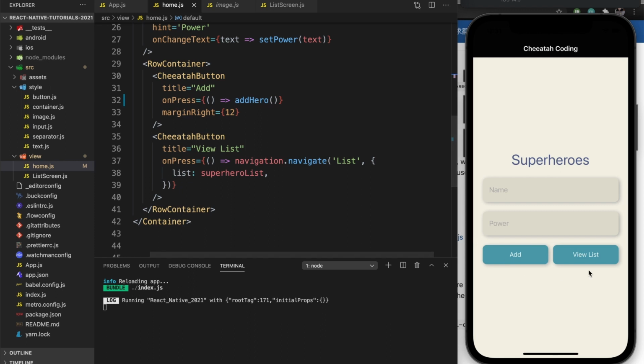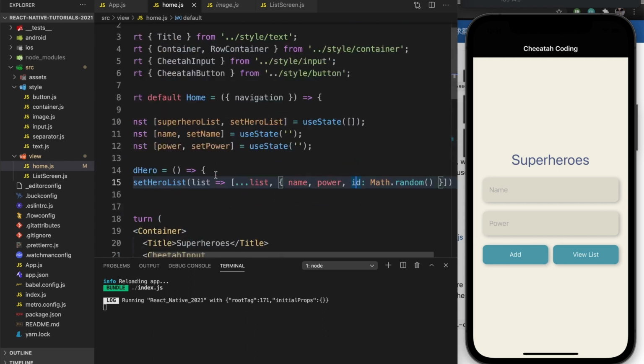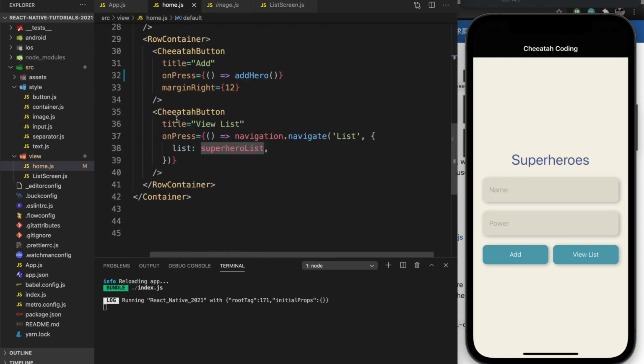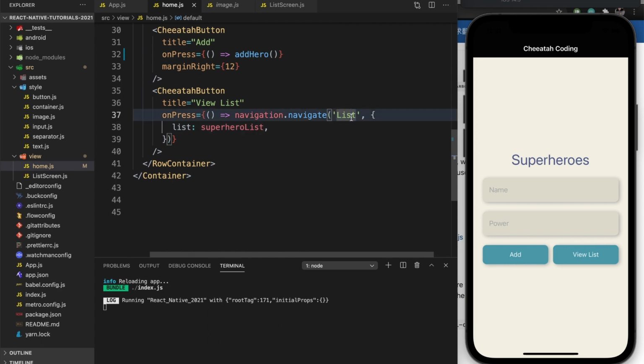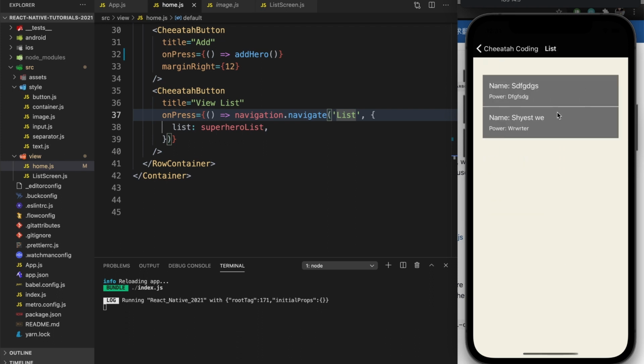And then when I press the view list button, I pass that superhero list from the useState to the list screen. Okay, so I can put some random stuff in here now. Add, view list, and now you can see the list here with name and power.